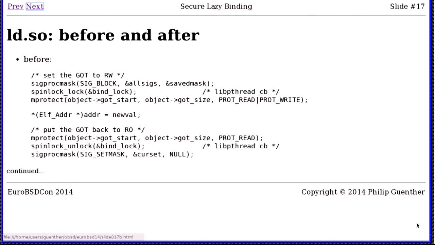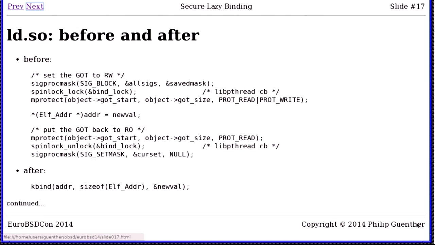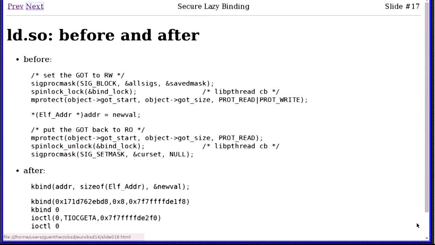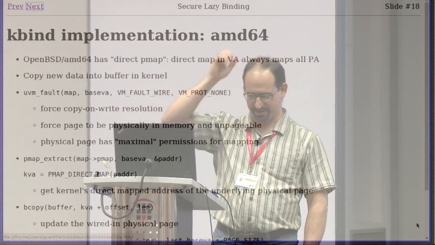So the kind of before and after: this is basically what the LDSO looks like for AMD64, the particular resolution part. And then after, it's a bit smaller. And the result is that it's a bit nicer even in the ktrace output. You just see it pass in enough information, and then off it goes. Well, that's the user space side. In the kernel, we can try to be a bit more efficient about things. In one of my early implementations, I basically copied the mprotect code path and went from there.